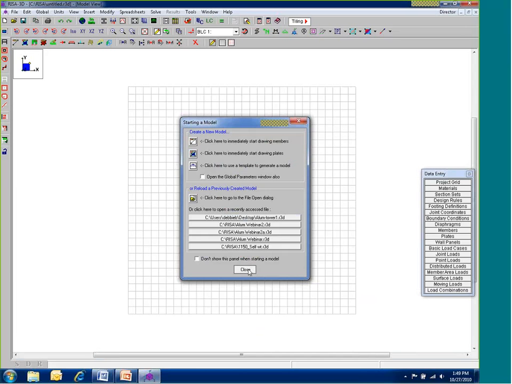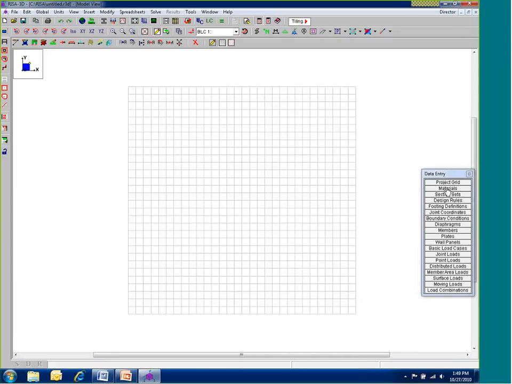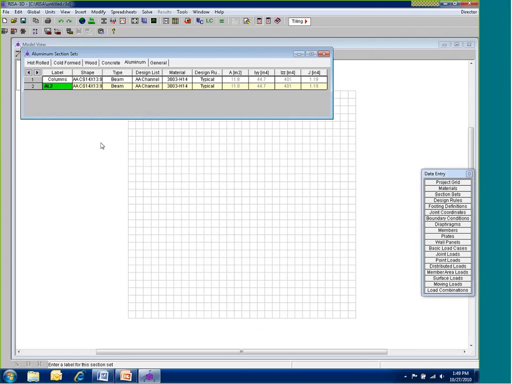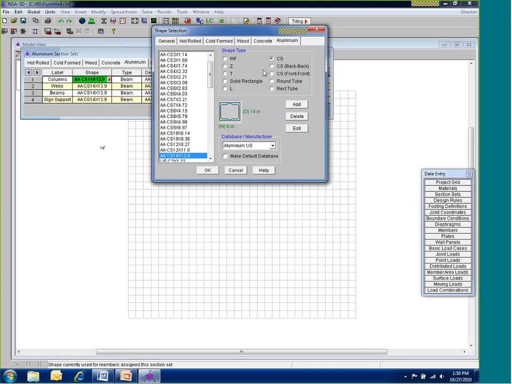So starting out in this model, we're again just going to open up our section sets. And we're going to quickly put in some aluminum section sets for columns, and we're going to put in some webs, and we're going to put in some beams and sign support. With all of those members in place, we're going to use some different types of shapes, maybe some tubes in here. So I'll use some rectangular tubes, and we'll start with maybe a 6 by 6. We'll start with something a little smaller there, and we'll see how that goes.